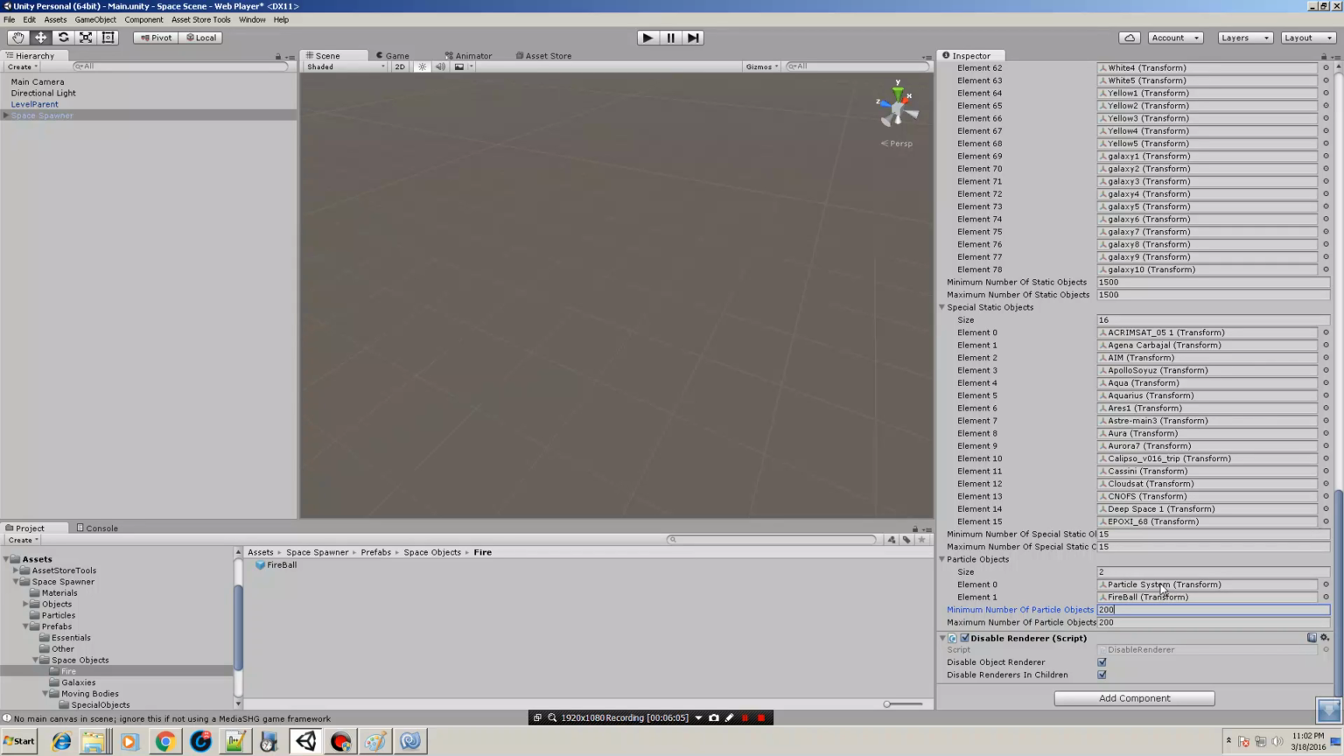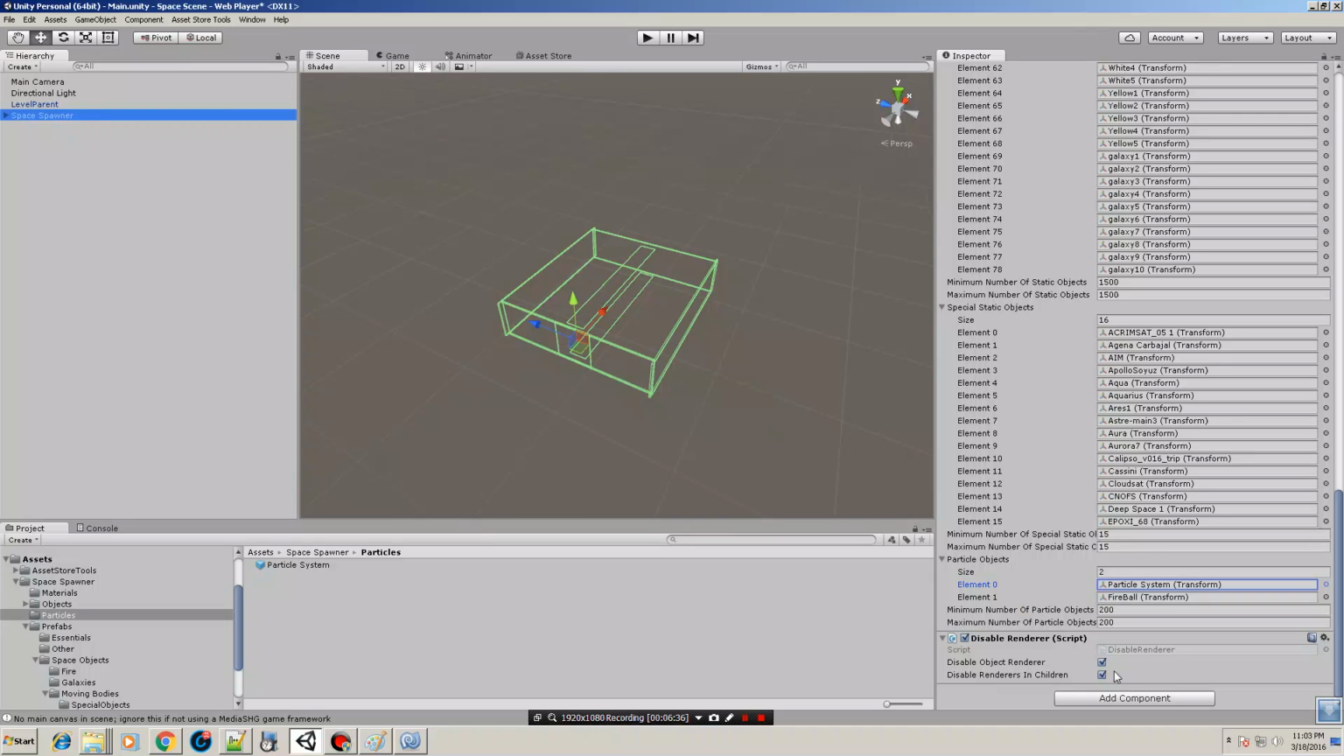Okay, the particle system has been set up so that it auto generates particles. It automatically generates particles. That's why there's only one object here in the particle, or one particle system object. So it's not really necessary to set that because it's set up by script. Disable renderer disables the boxes around the space spawner, so it makes it invisible.